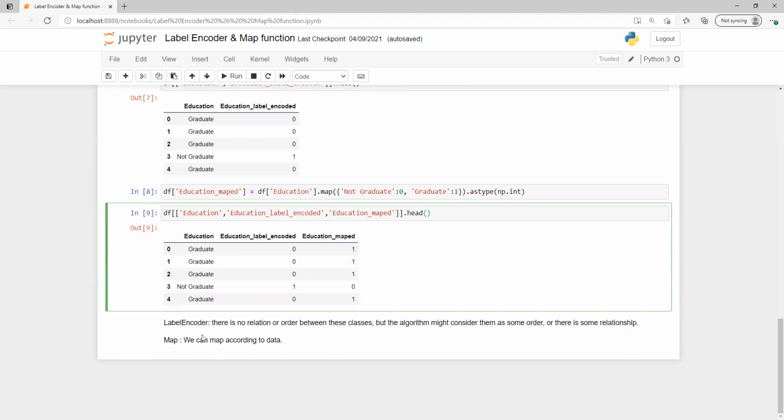Here I applied the label encoder. There is no relation or order between these classes, but the algorithm might consider them as having some order, as if there is some relationship as well. We can overcome that by using the map function, so that the algorithm does not create any relationship or assume any order. I hope you understand this. That's all for this. Thank you.